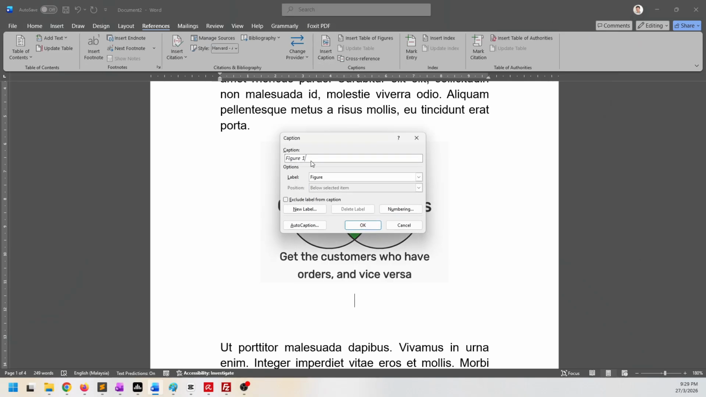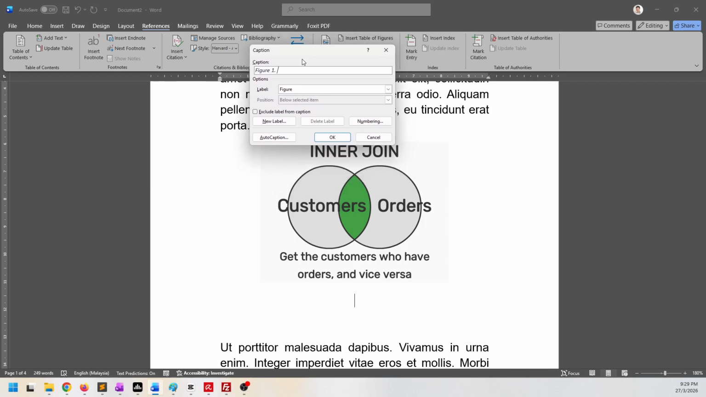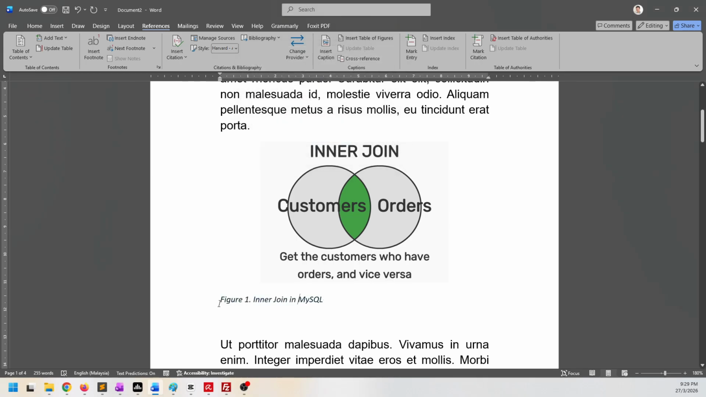So on the dialog box, you can choose the caption label. Here what we need is already selected by default, which is figure. If it's not on figure, then you can change it first. And then typically I will just add a dot. And then you name it something. In this case, my figure here represents inner join in MySQL. Okay, so that is the very default way to do that. And let's see what we can do from there.